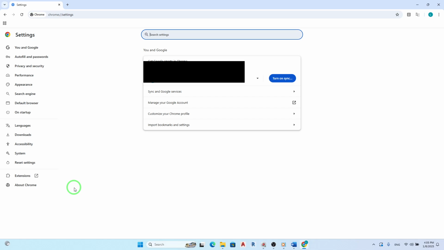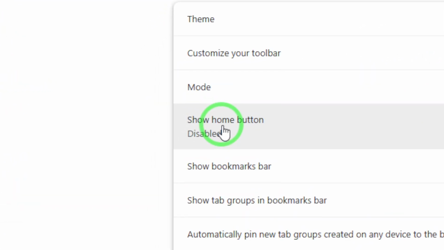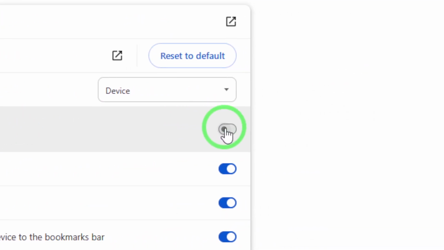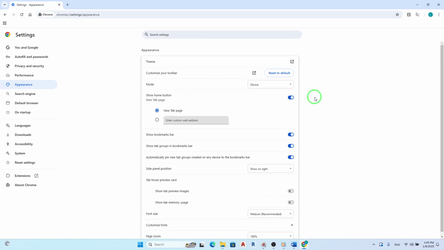Now, on the left side of the Settings page, find and click on Appearance. This section contains all the visual options for how Chrome looks and behaves. In the Appearance section, you will see an option labeled Show Home Button. To enable it, simply toggle the switch to turn it on. Once activated, you will notice a home icon appear next to your address bar.